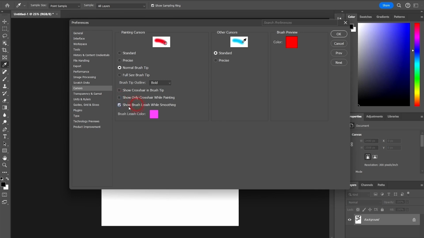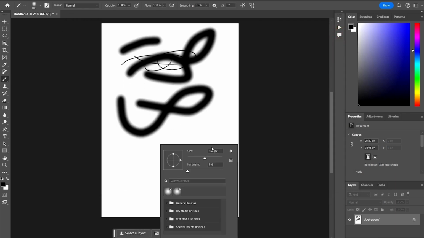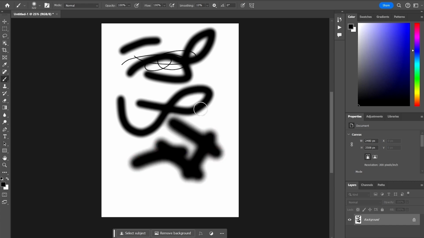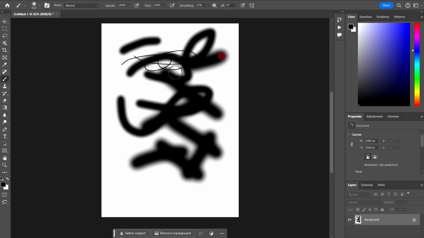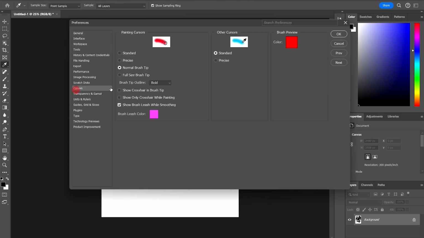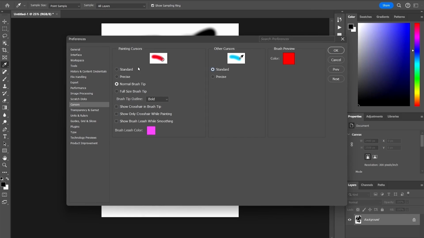And we have this one which they call the leash, the brush leash. So if we have this one checked, just see what it does. As you paint, let me increase the size, and as you paint, you see this magenta colored straight line following our strokes, right? Our brush strokes. So that's basically the leash. You can have it unchecked. And also for the other cursors, we have the standard, we have the precise. So just choose the one you feel most comfortable with.